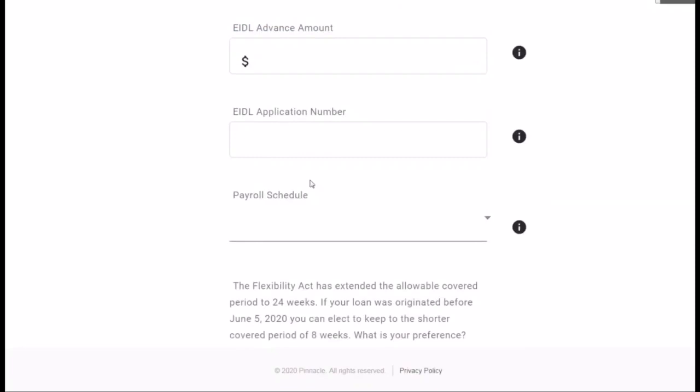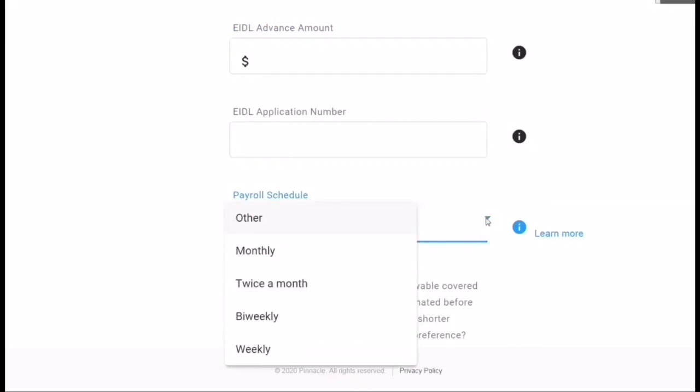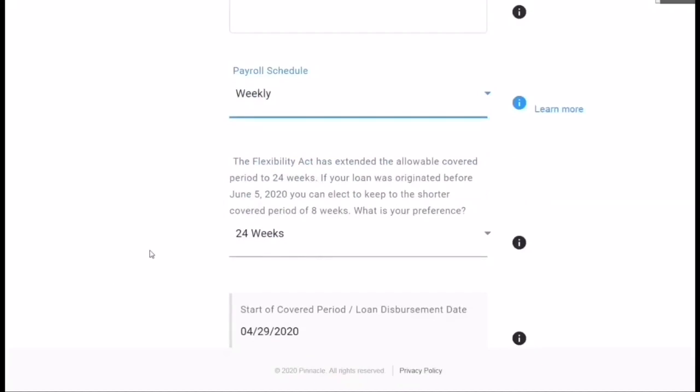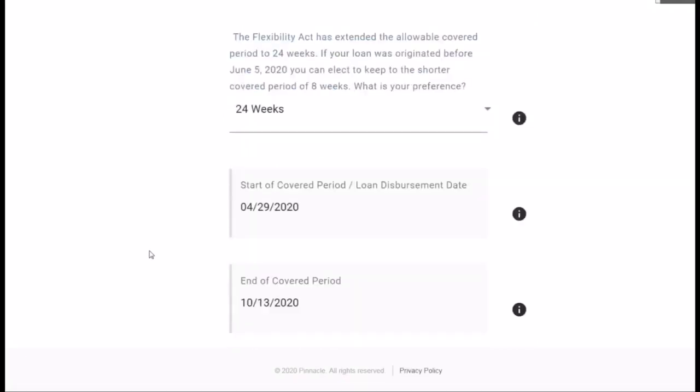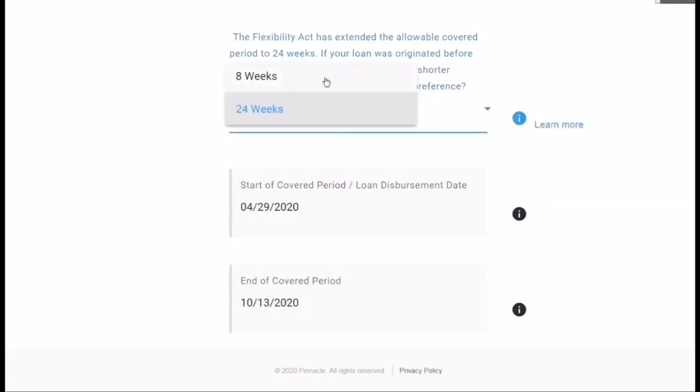In this drop-down, you will want to select your payroll frequency. The Flexibility Act allows you to choose whether you used funds over an 8-week or a 24-week period. The end of period is determined by the Flex Act and the number of weeks you choose in the drop-down. The system defaults to 24 weeks. If I change that to 8 weeks, you will see my end of covered period changes.